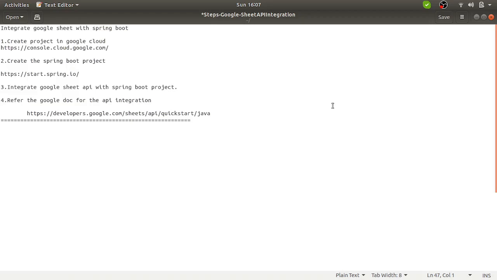Hi guys, as we have to integrate Google Sheet API with the Springboot project, we have already covered two steps, right? The first step was to create Google API credentials, and the second step was to create a Springboot project. We are already done with these two parts. Now the third part is to integrate Google Sheet API with the Springboot project.